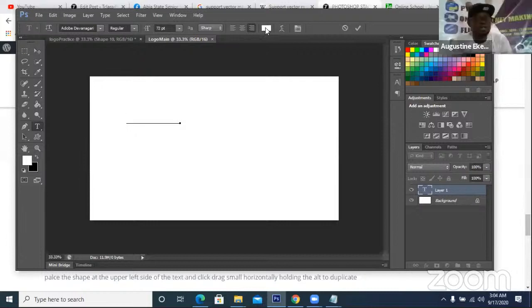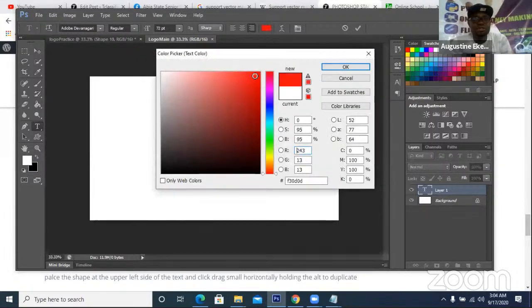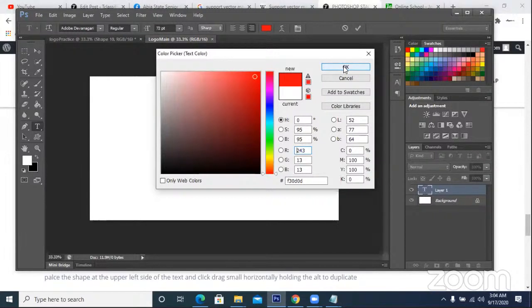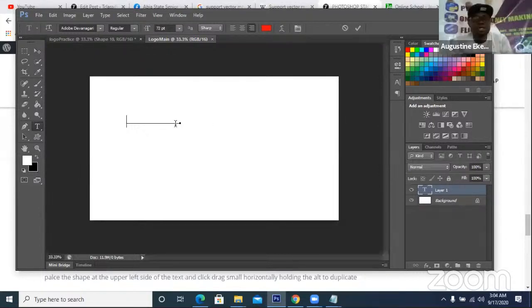To change the color, I come up here, click here, and select a color. Once I select a color, I can press OK so that I can see my color.